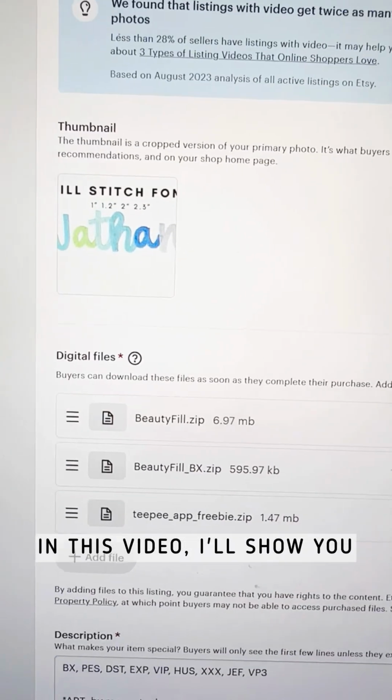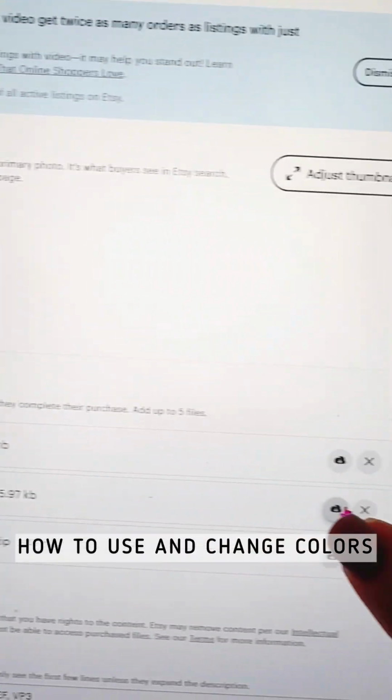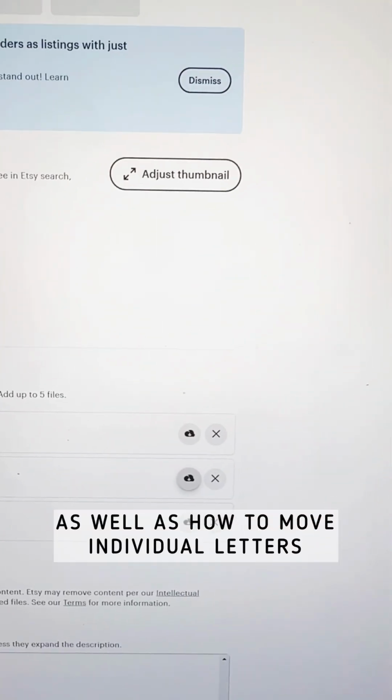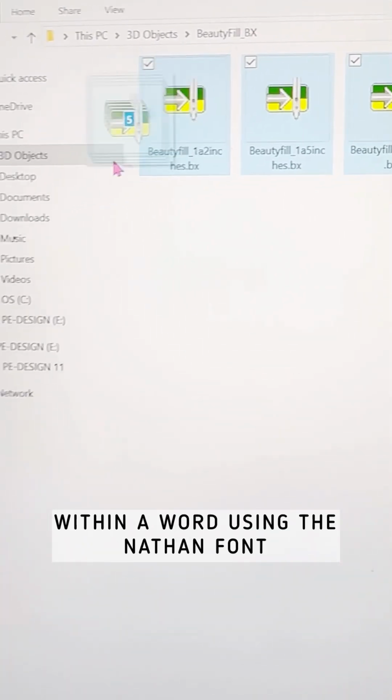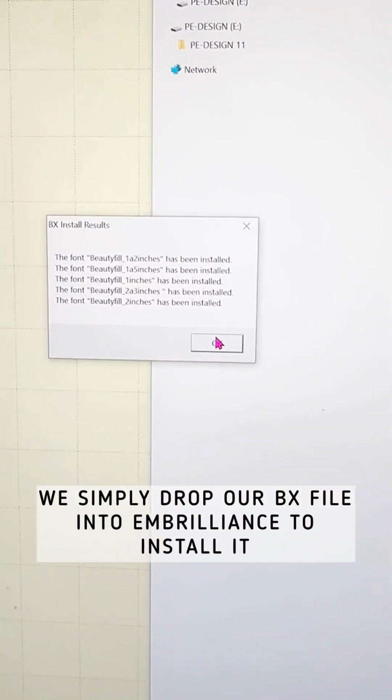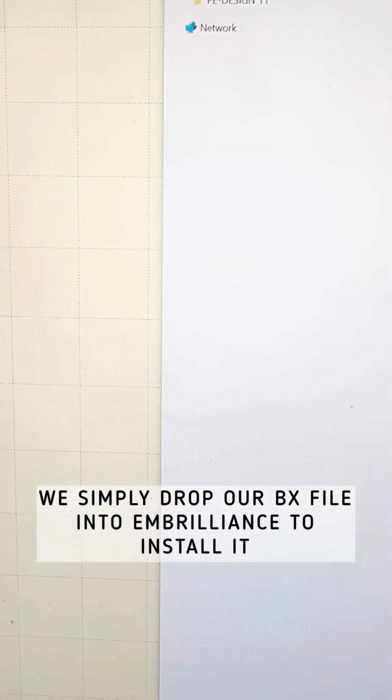In this video, I'll show you how to use and change colors, as well as how to move individual letters within a word using the Nathan font. Using the drag and drop method, we simply drop our BX file into Embrilliance to install it.